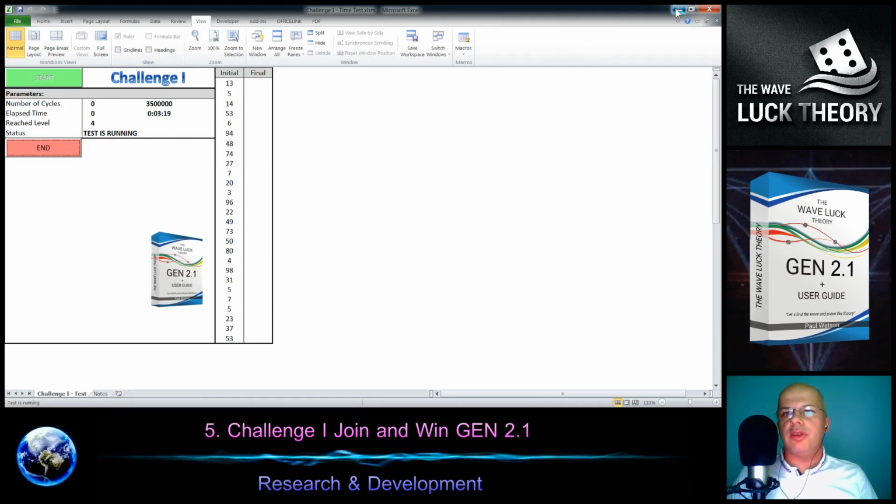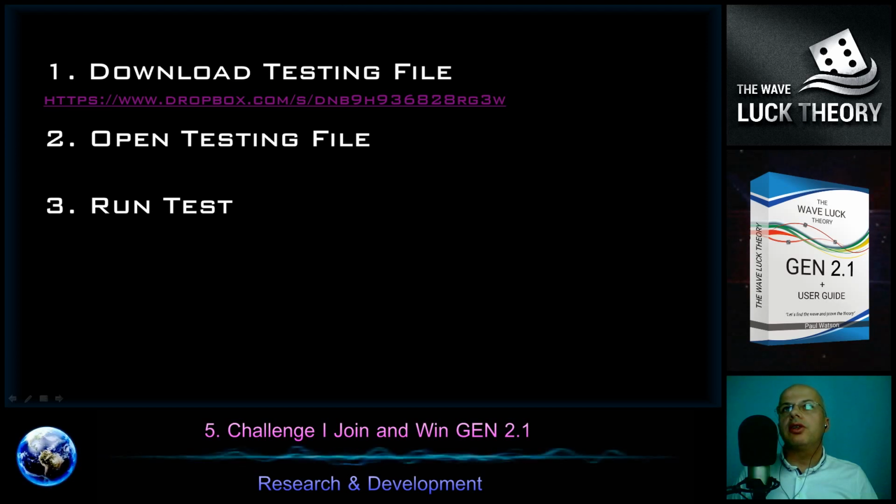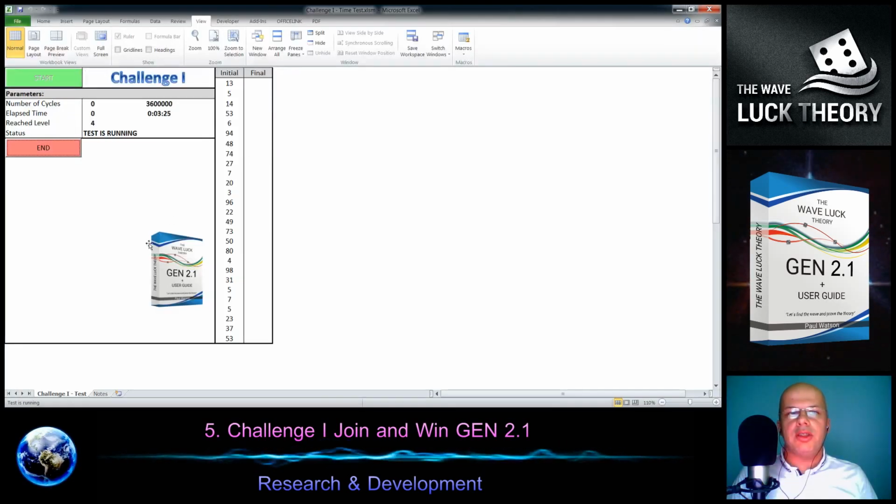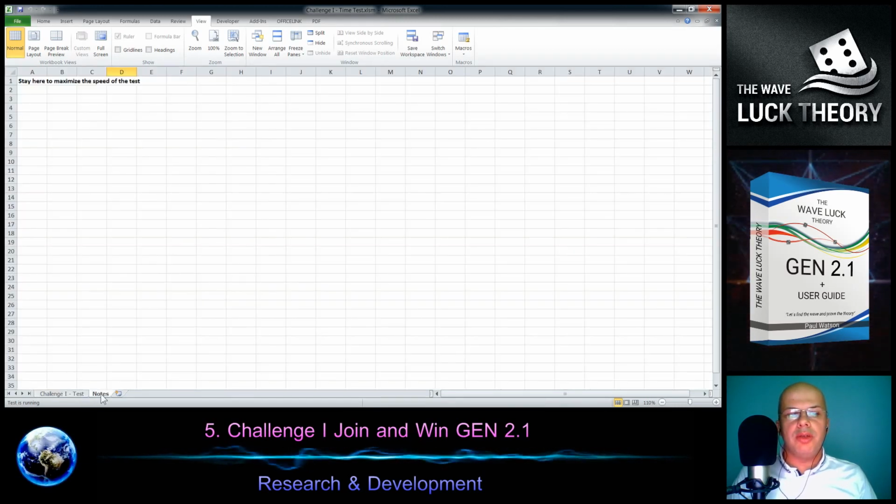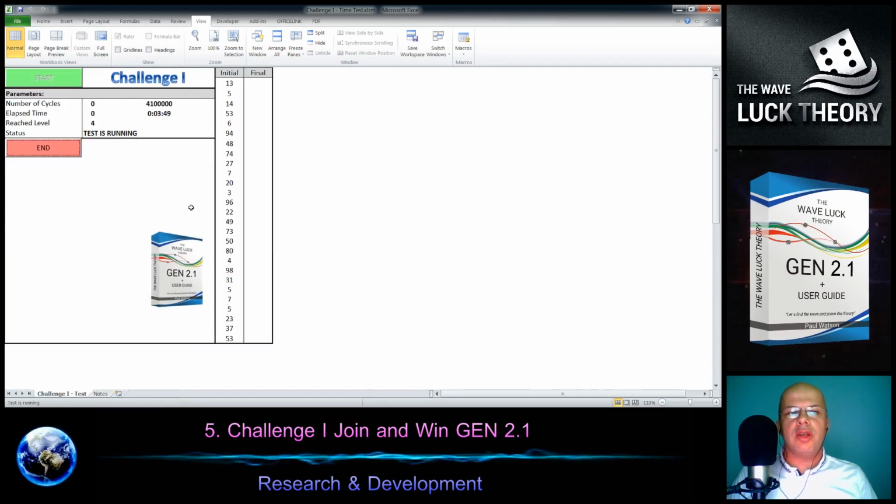This is the third step. During running the test, as you know from the Gene software, it's better to switch to node step, because the speed will increase, and it's better to stay here to maximize the speed of the running test. It gives you the opportunity to do many more cycles in a shorter time, so this score will be higher.